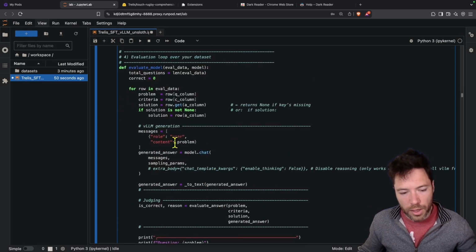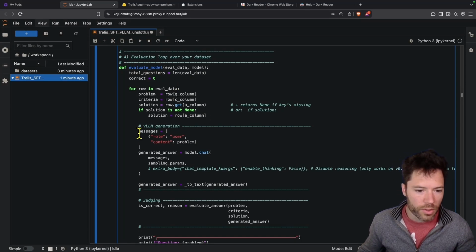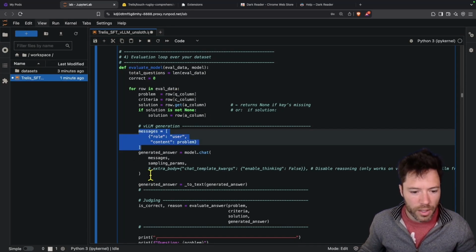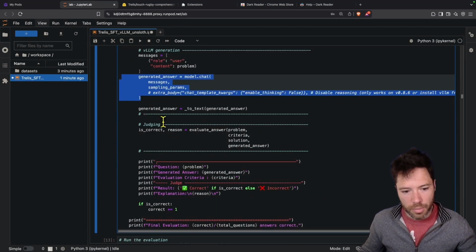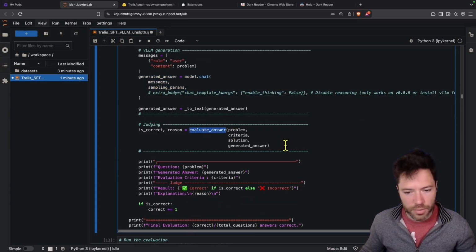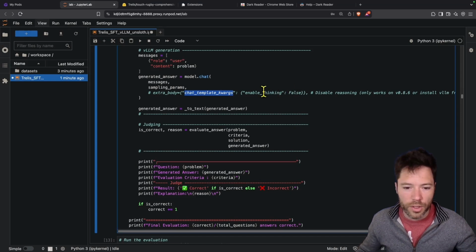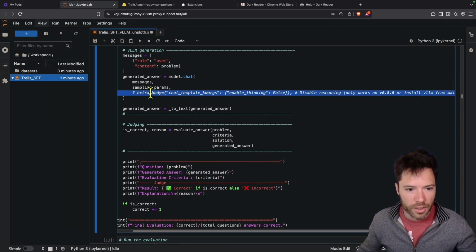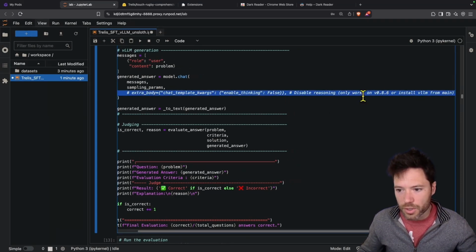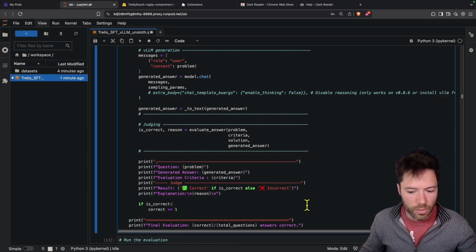Then we'll call the judge LLM, and we'll get the response and parse that. And when we want to evaluate a model, here's where we need to create the messages with the problem, generate an answer, and then pass that answer in for evaluation. So that's the full loop. And just a note here that if you want to disable thinking, you can do that for Qwen3 models by passing in this parameter here, but you do need to install from source, at least for now.